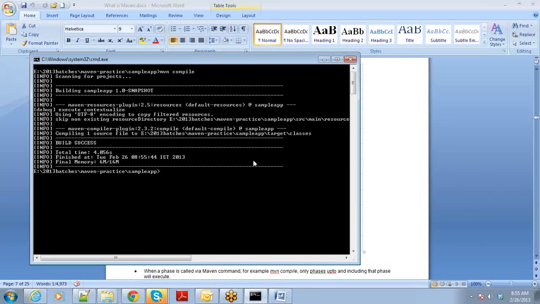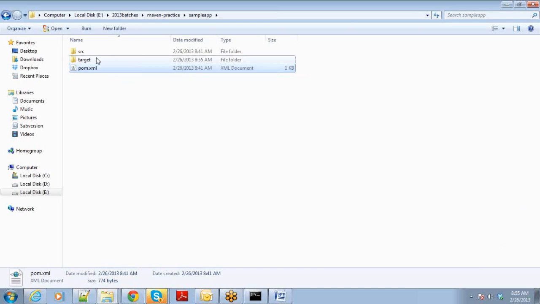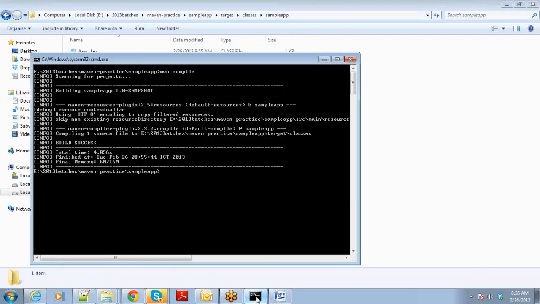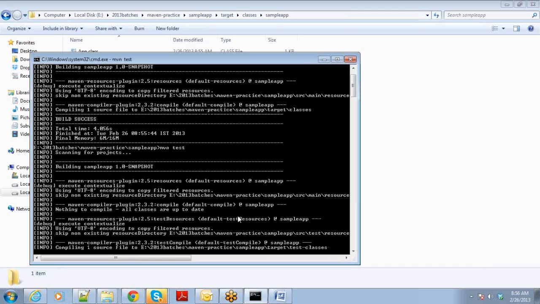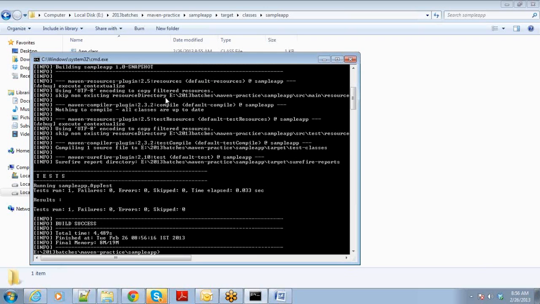Okay, it compiled. You can see that in my sample app, now I have a target folder created where I have my class files created for my Java code. One step done. Next, let me say MVN test. So now again you can see it will download whatever things are required for testing. It is again compiling and then it is running the test cases.